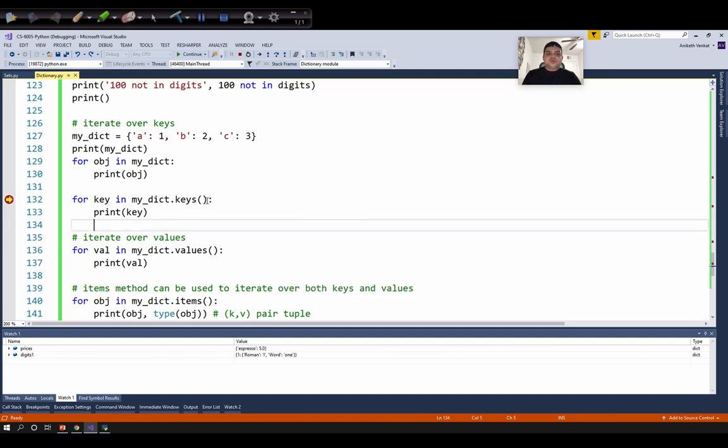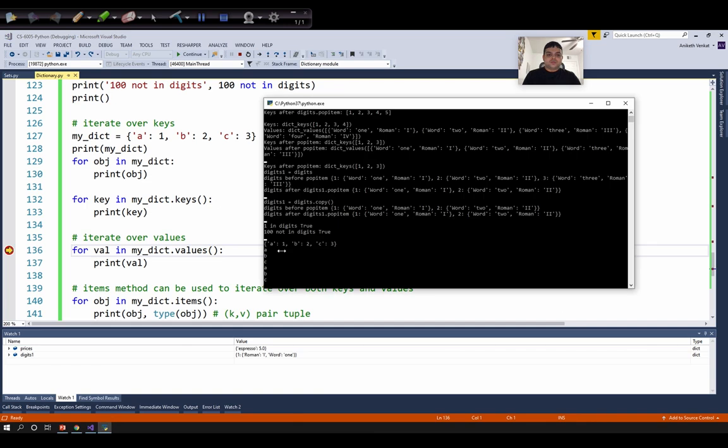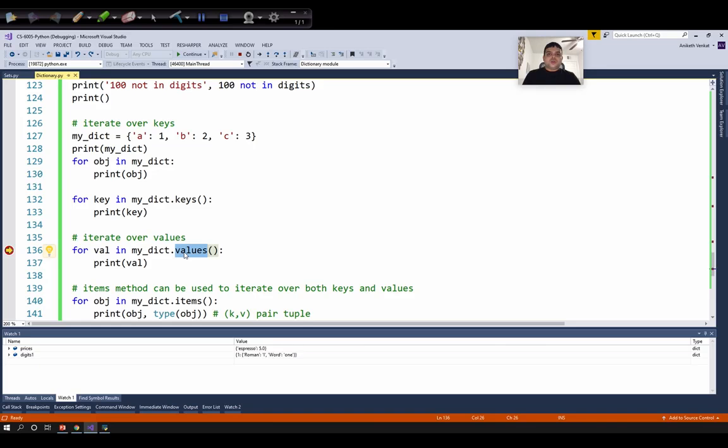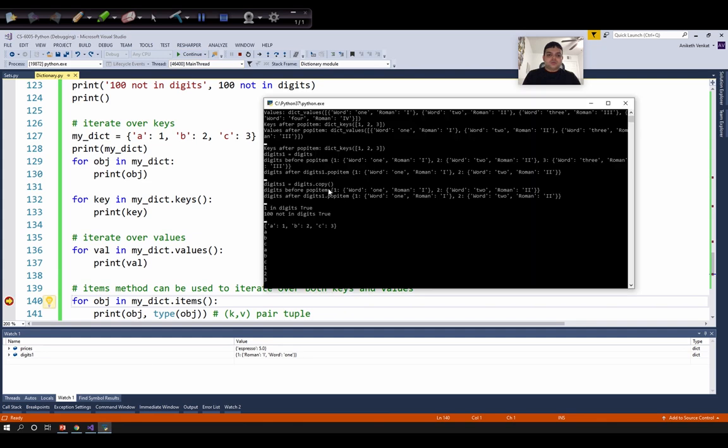We can also use the keys method. Since it returns an iterable, we can simply use for key in my_dict.keys(). This is again valid syntax, and we can simply print all the keys. This should again print A, B, C. And we can again use dot values, since dot values returns an object which is of type dict_values. We can simply use that in the for loop and print all the values. Okay, now this time it prints 1, 2, 3.